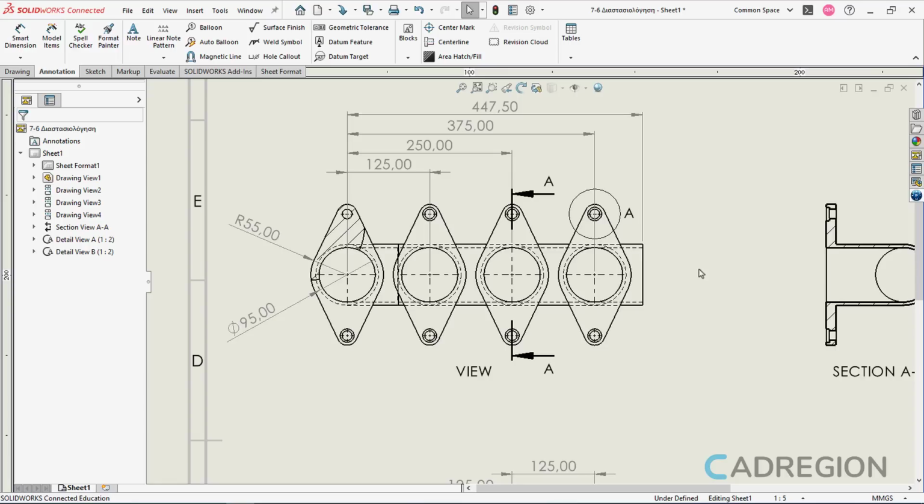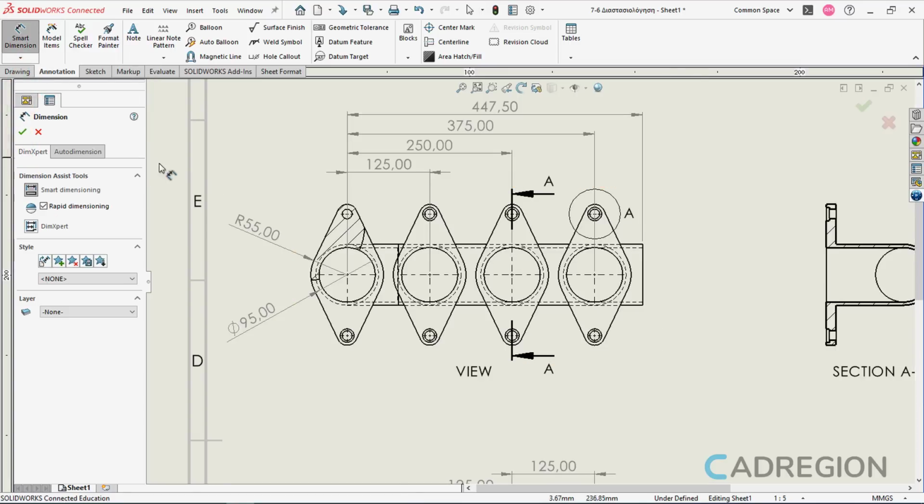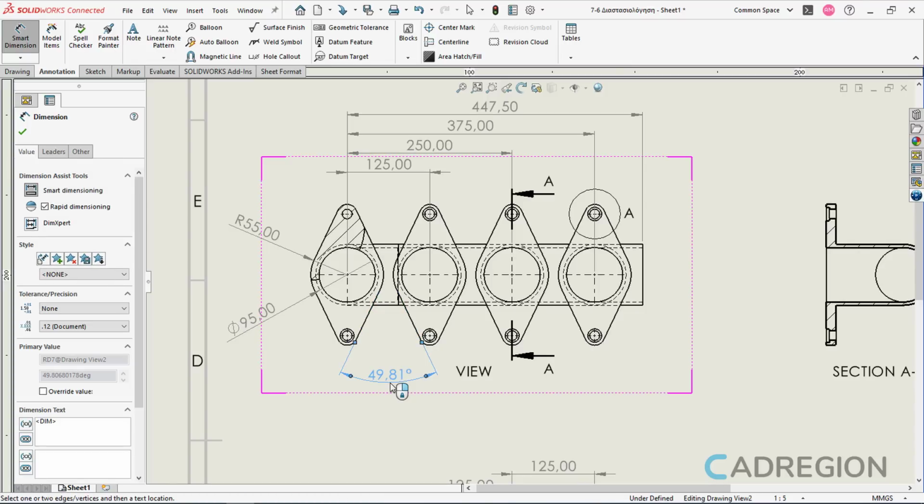I will activate the Smart Dimensions tool again, and I will click on the slanted side of the flange. Now if I move the cursor diagonally, the line's length appears. However, if I click on the opposite slanted side of the flange and move the cursor downwards, then an angular dimension appears.